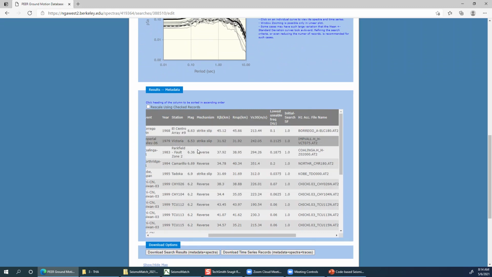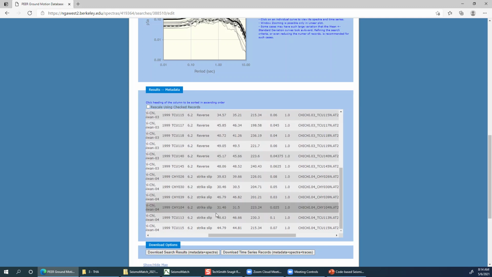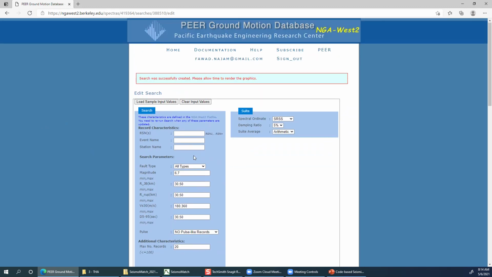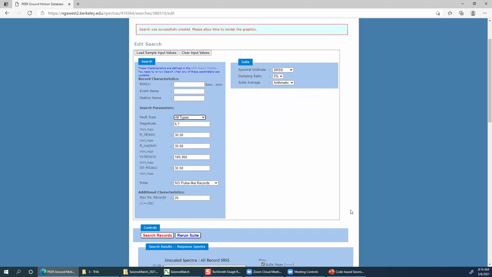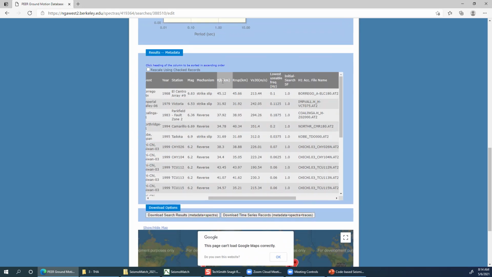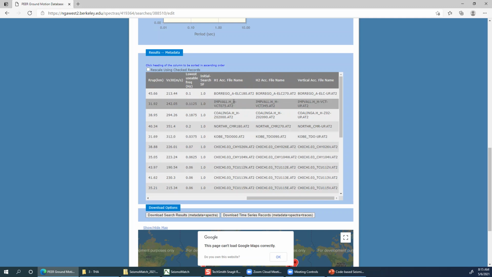So all strike slip, reverse, and some other ones are also included in this selection. If I selected only strike slip, then all should have only strike slip. RJB and R rupture are in the same range which we have given. VS30 is in the same range, and the file names at the end you should know.